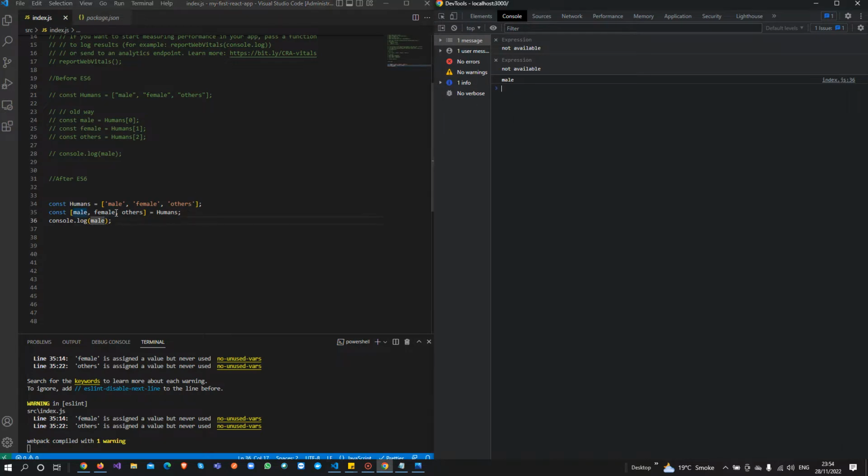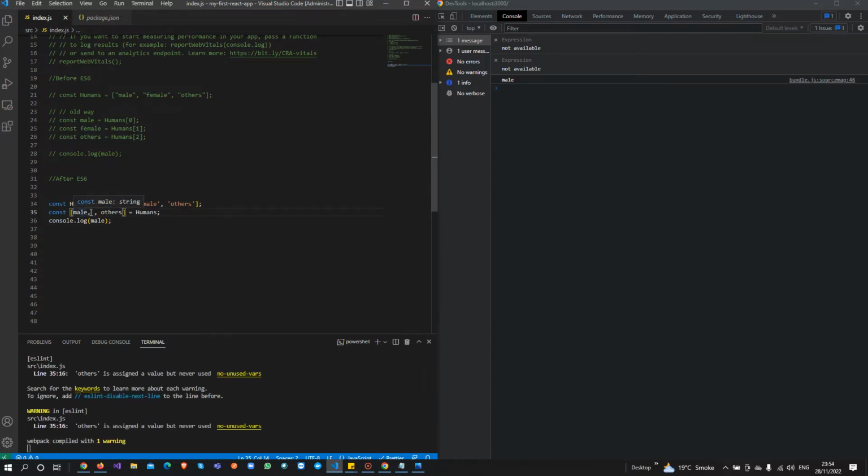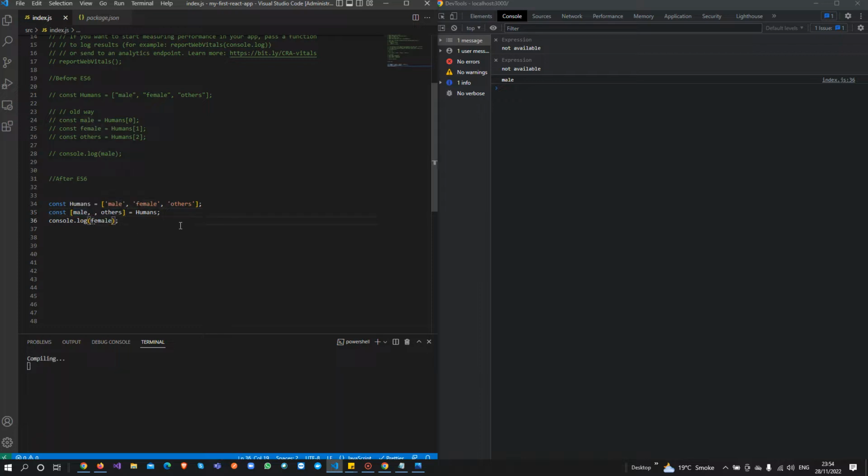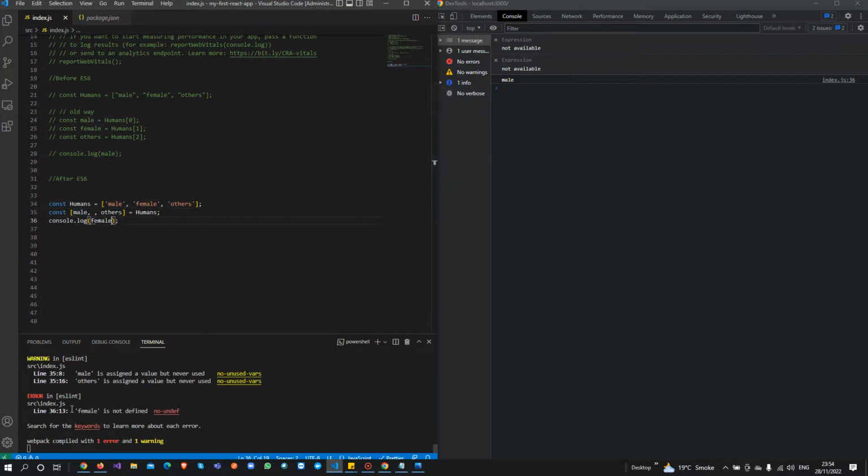So let's assume I do not want female. In this case, first is male, second is female, so I didn't pass it. I pass it as empty, and the third is others. If I pass the female here, it will throw an error because female is not defined in our array. This is how destructuring is working. Whatever we need from an array or an object, we will only get that. This is how destructuring works in real world examples. So this is the example of arrays.